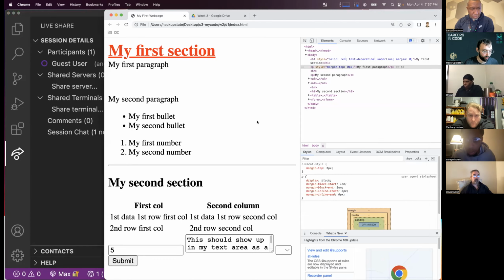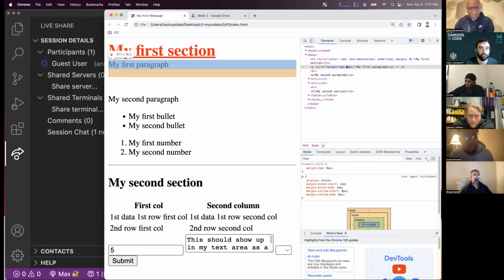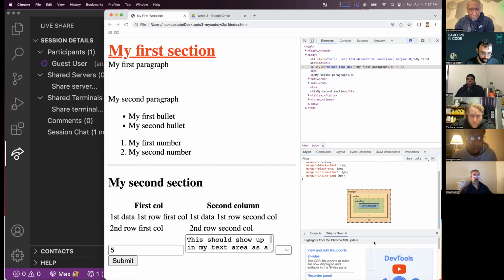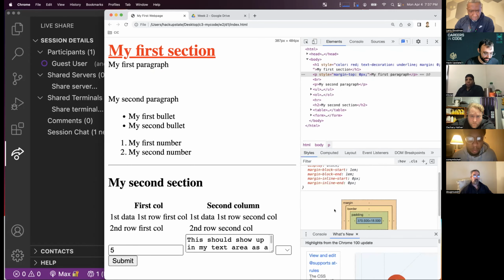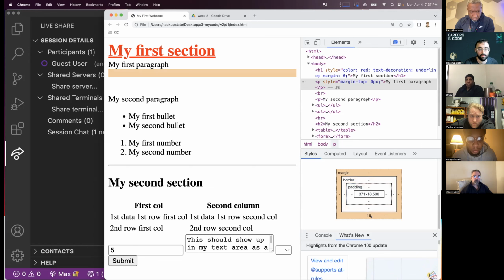So I come over here, I refresh, and you notice it kept it 0 here, but this got moved back down. And I can prove that because when I hover over it, there's only orange going on at the bottom of that. And if I scroll down here, it's telling me that my margin is 16. Let me blow this up a little bit. There.